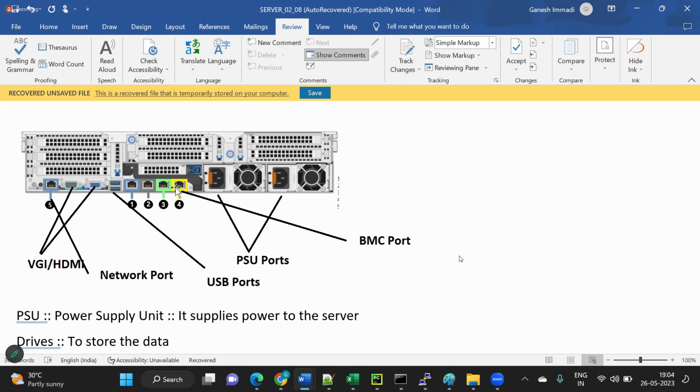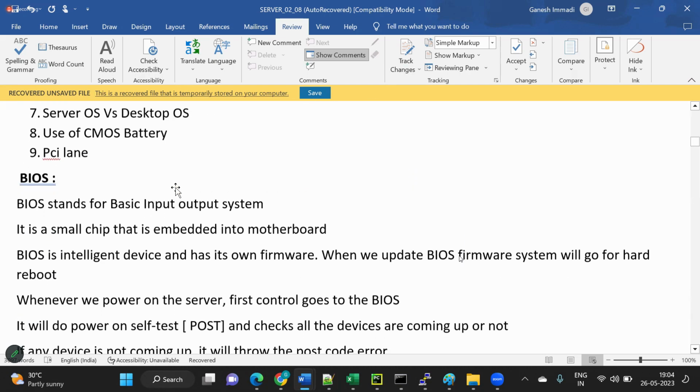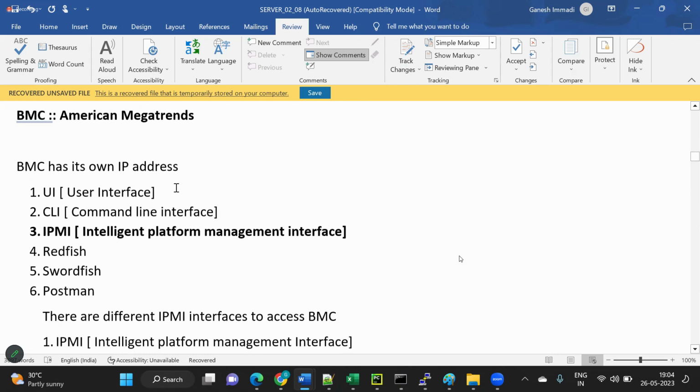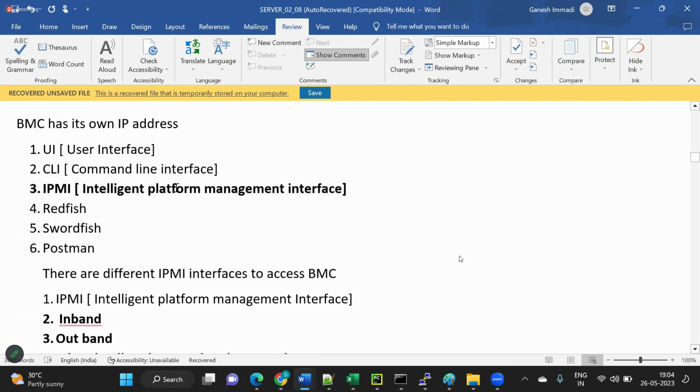There are some open standards like IPMI. IPMI is the open standard for logging into the BMC. IPMI itself is a protocol, and there is an IPMI tool that we can use to manage the BMC. Apart from IPMI, there are Redfish, Swordfish, and Postman also. We will try to see Redfish and IPMI. Swordfish and Postman, we don't have any access to. These are the open standards.